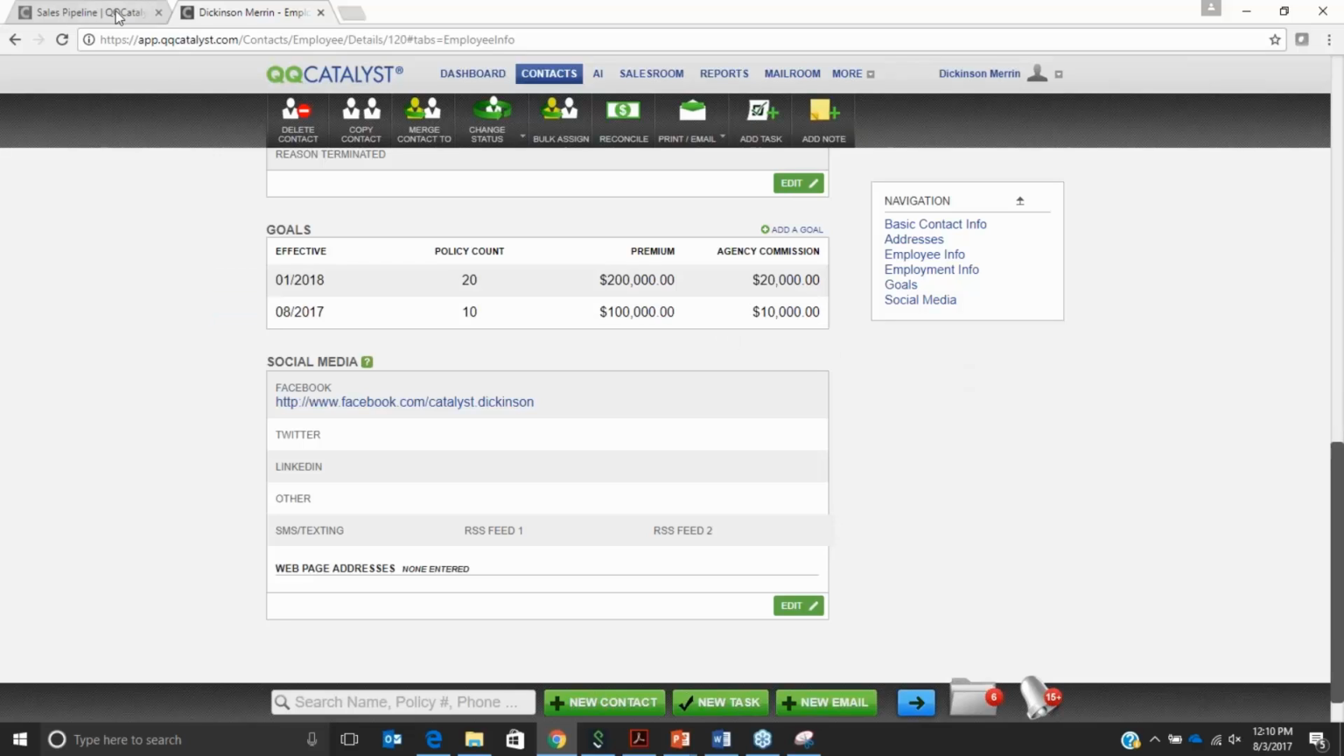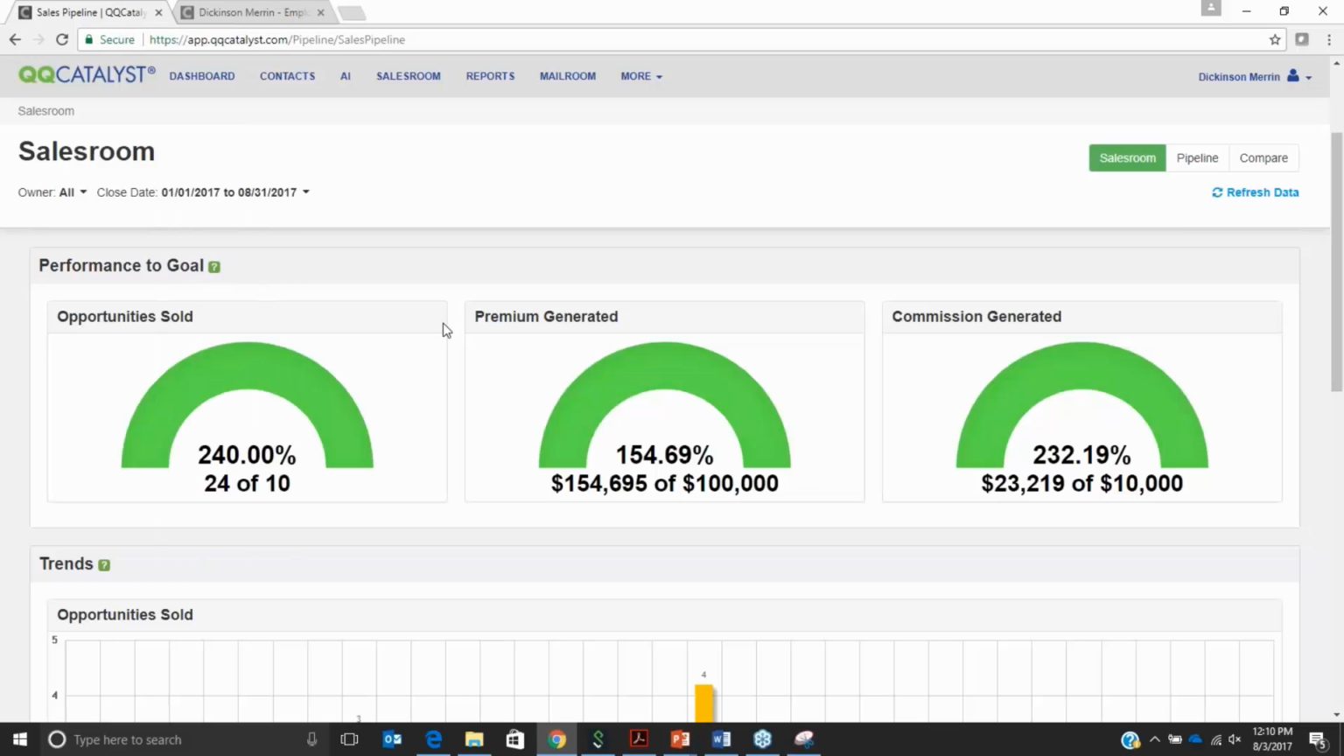If there's no information here, you're not going to see the information populate here, performance to goal. So what you're going to see is the amount that you've accomplished so far of the amount that you're supposed to accomplish at the end. In this case, I'm already 240% to goal for the agency. I've written 24 policies, and I was supposed to write 10. I was supposed to get $100,000 in premium. I've done $154,000, and I was supposed to get $10,000 in commission, and I've done $23,219.